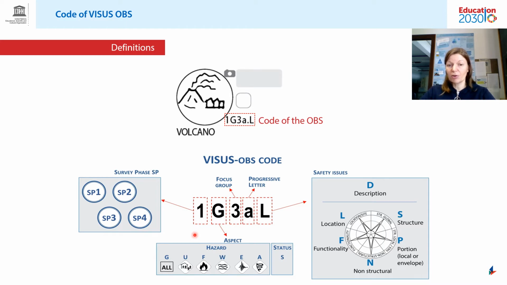Then there is a focus group represented by a number, and we will see this later on, and a progressive letter of the code of the OBS within the focus group, so A, B, C, D, and so on. Finally, after a dot, there is a last letter that refers to the safety issues represented by that code. In this case, the letter is the L and, as you can see by this legend, this code refers to the location of the OBS.